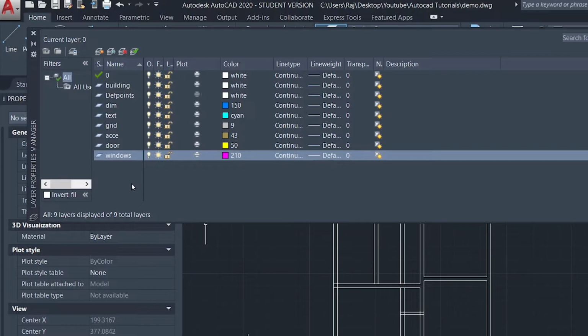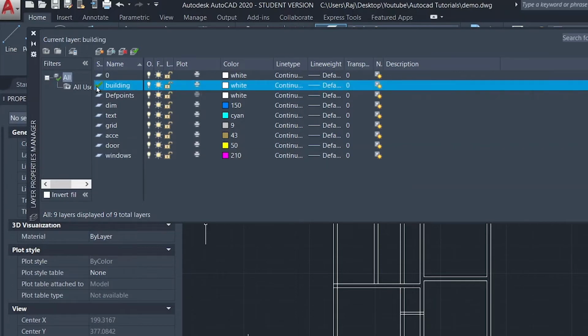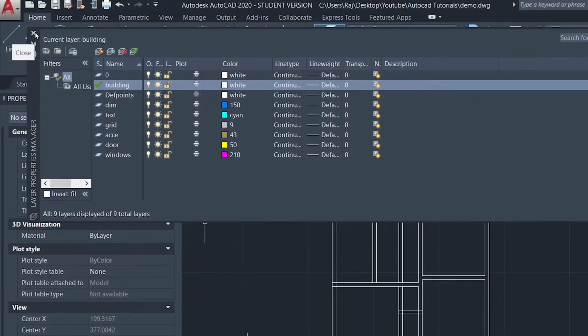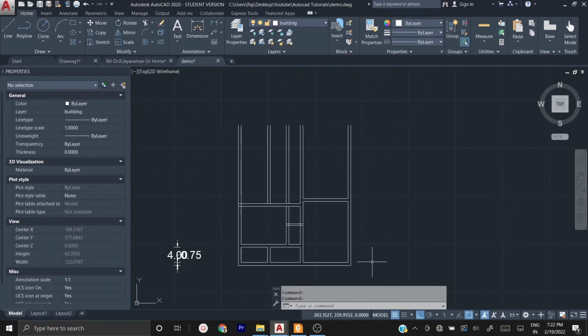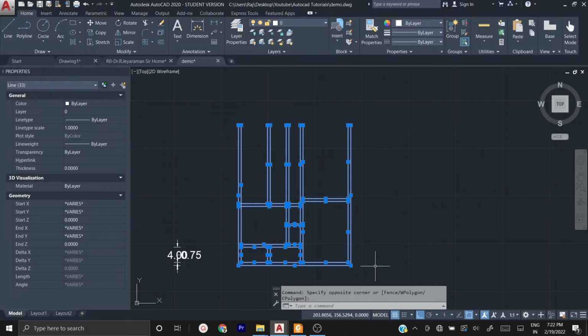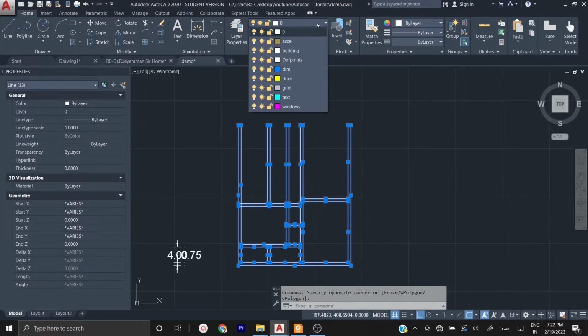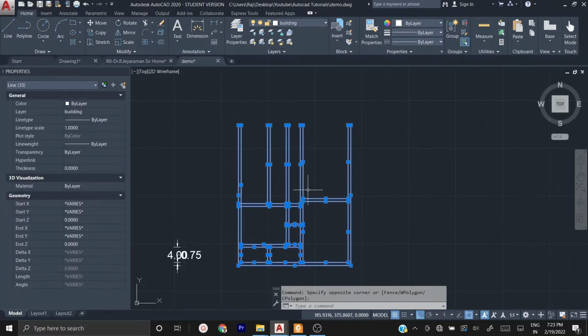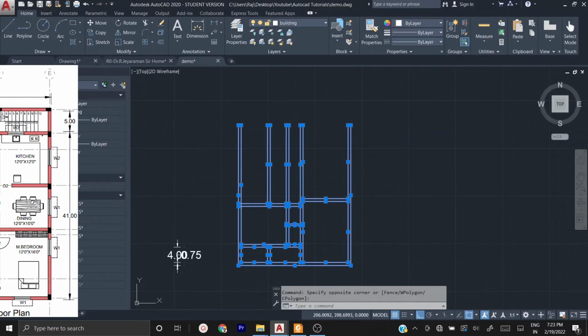Okay, so I have created so many layers. I'm going to keep this building layer as default. To keep this building layer as default, you have to double click. So if you got the green tick, it means that all the time the building layer is the default layer. If you want to change, you can change later. So I'm going to close this dialog box. So you need to select whatever the line you have drawn, and once you select, then go back to the layer, click the drop down arrow, then select this layer. So now all the lines are under building layer. Okay.